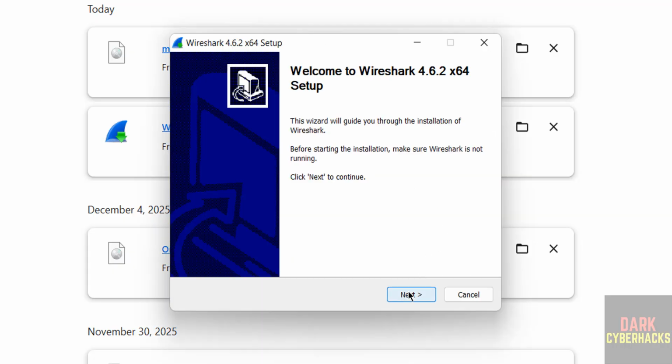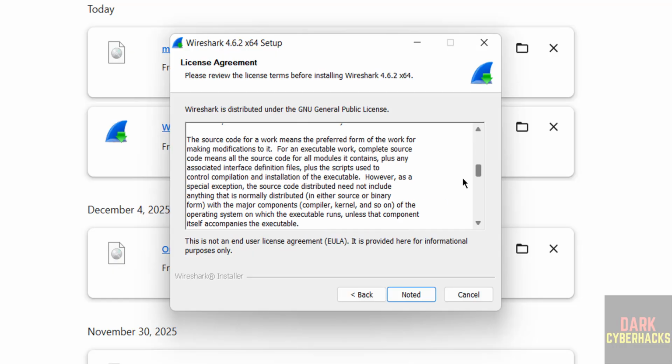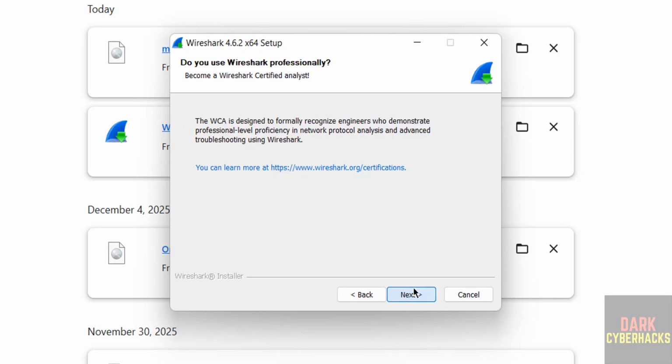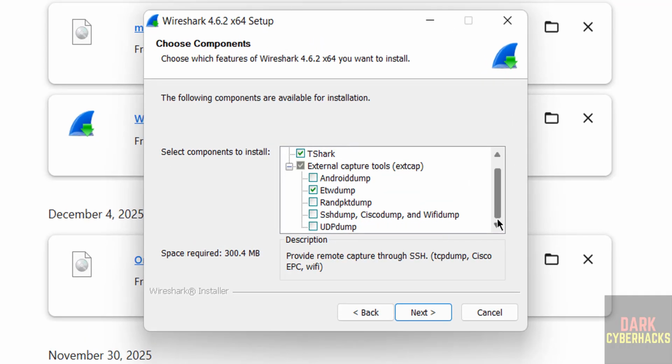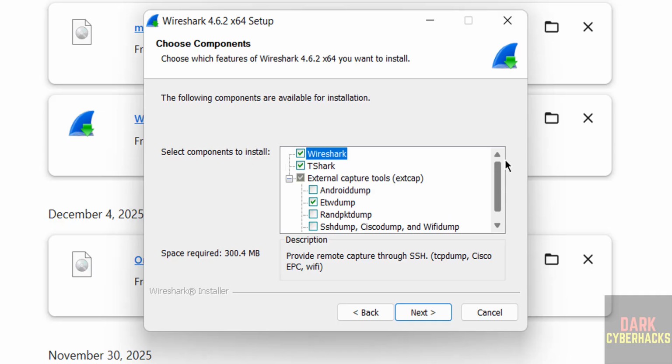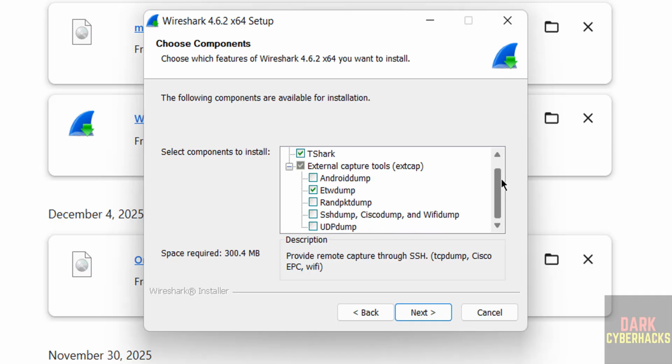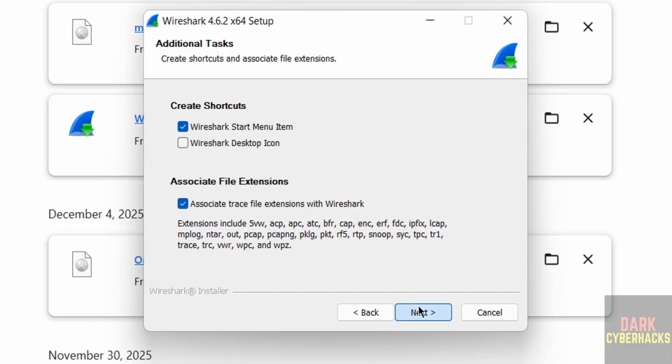Click on next. This is the license agreement. Just click on I agree. Click on next. These are the components. By default it has selected Wireshark, TShark, and etwdump. And if you want, you can optionally install Androiddump, sshdump, ciscodump, wifidump and udpdump. You have to select them, or just unselect this one and select all, then click on next.